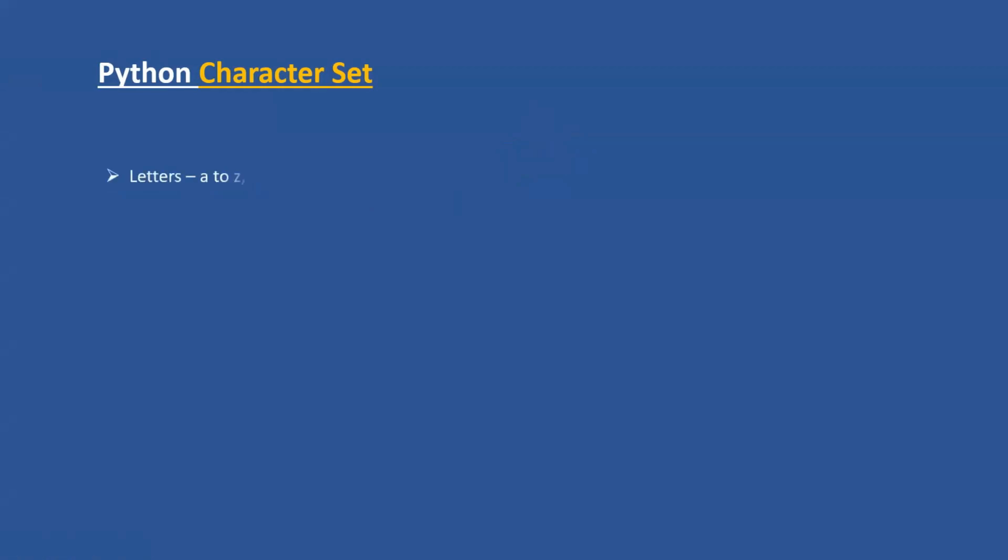Now let's discuss the Python character set. In Python, what all things are there? First of all, letters: A to Z lowercase, as well as A to Z uppercase. Then we have digits, of course, 0 to 9. Whatever is there on your keyboard, everything will be there inside the Python character set. Then you have the special symbols, like at the rate, hash symbol, dollar symbol, whatever it is, everything is in the special symbols category.